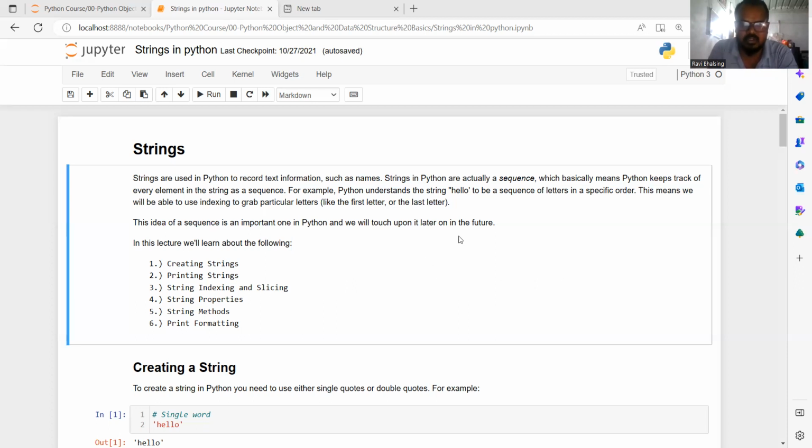In this video, we are going to learn how we create strings, how we print those strings, and what string indexing and slicing are. Also, there are different string properties, and string methods. Different string methods, and the last one is print formatting.